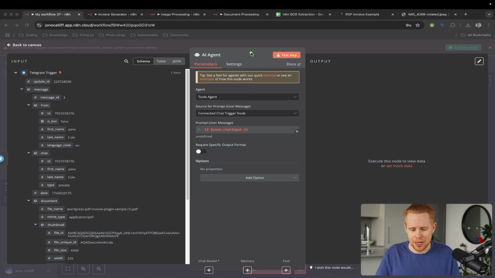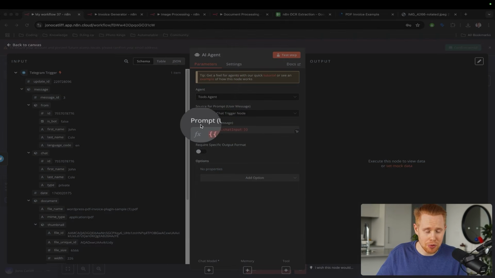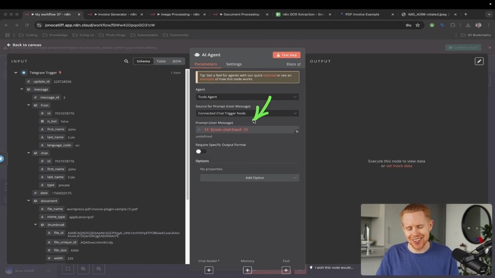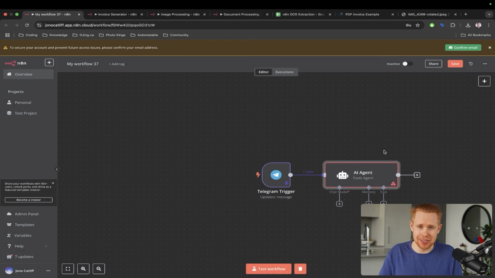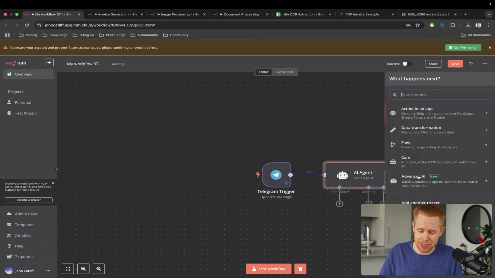And so out of the box, this almost works. We just need to make sure that the prompt we're giving it is correct. When the text is red here, it means it's not correct and we've got to change it. Otherwise, it's not going to work. Usually when you're using AI agents in n8n, oh my gosh, the names just all blur together after a certain point in time.